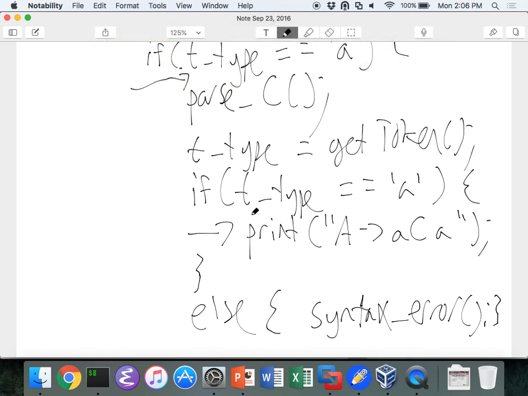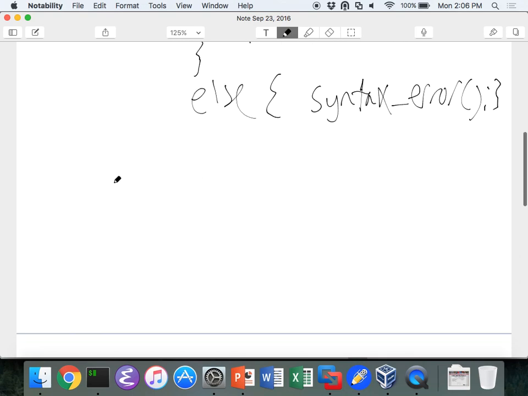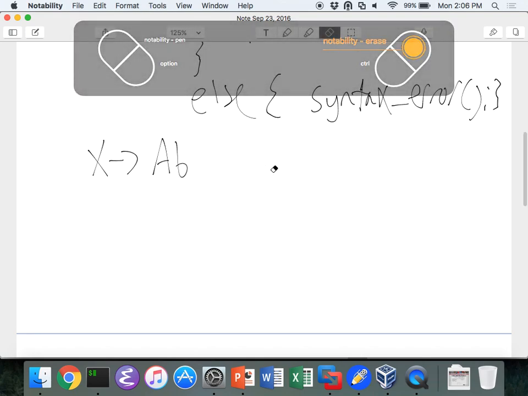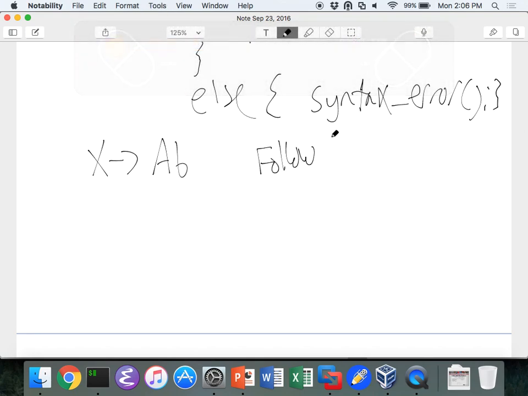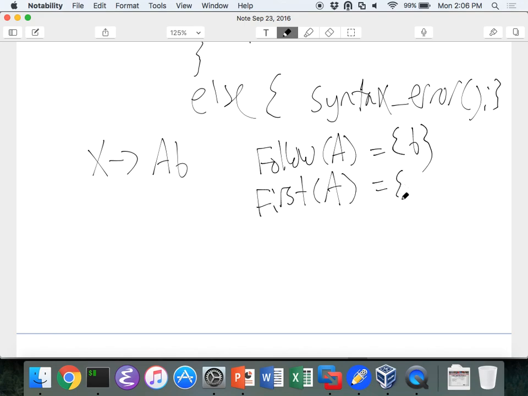So let's say X goes to A B, like that. And the follow of X contains b. Sorry, follow of X contains b. Does it? Or are you asking me does it or would it? And follow of A contains epsilon. Let's say it's something and also epsilon. So what do I know? So what are you asking?